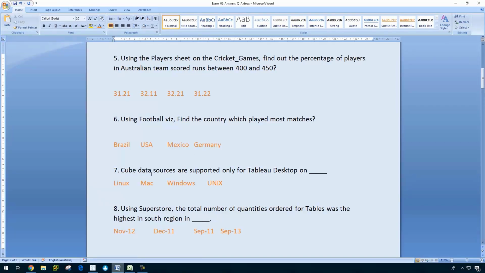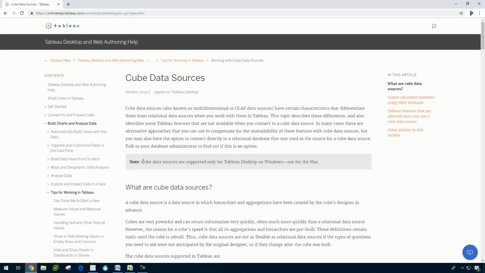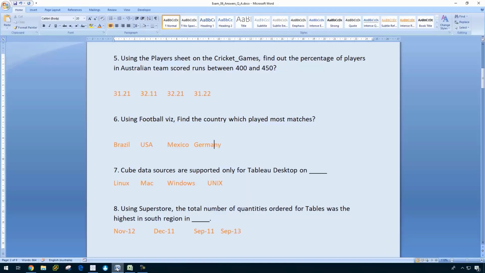Next one, Cube data sources are supported only for Tableau Desktop on. Let us have a look. So here, Cube data sources are supported only for Tableau Desktop on Windows. Okay, so on Windows.